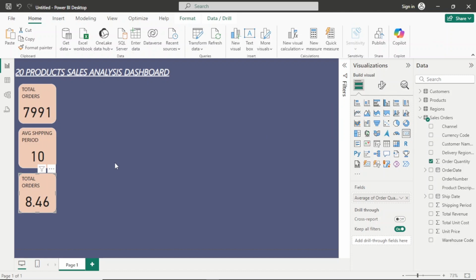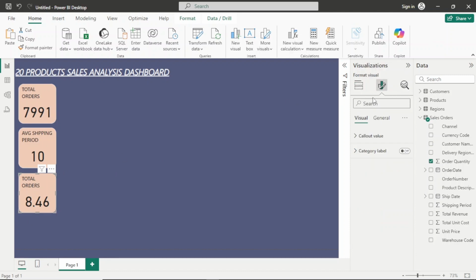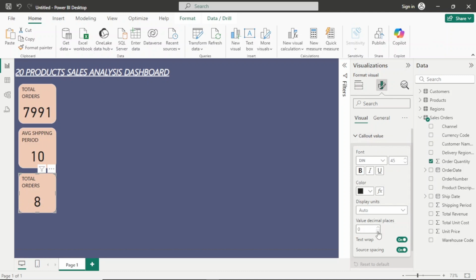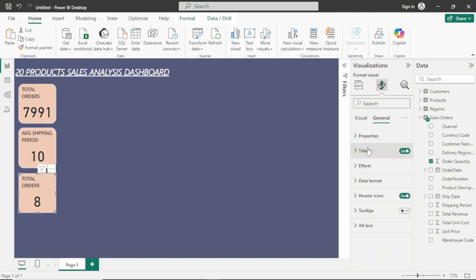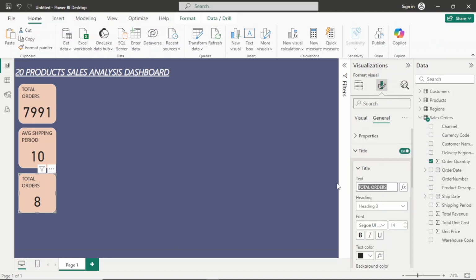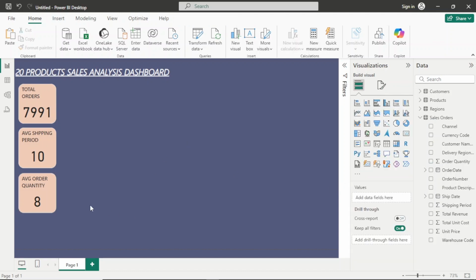So on average, every person is purchasing 8.46 items, but I'd like to have this in whole numbers because I don't know whether it can be 0.46 of an item. So let's go to callout value and then reduce that decimal place, and then let's go and edit this title and call it average order quantity. Okay.